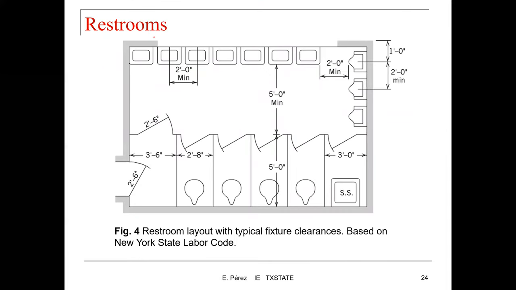So here we have a layout for typical fixtures and clearances for a restroom, based on the New York State Labor Code. You can see the minimum required between lavatories and the minimum space required per toilet, and so on.